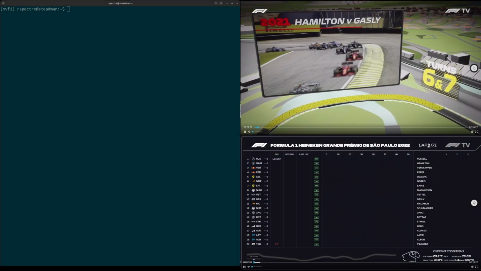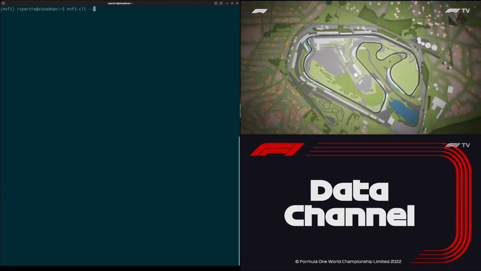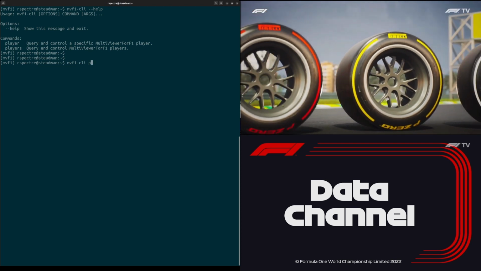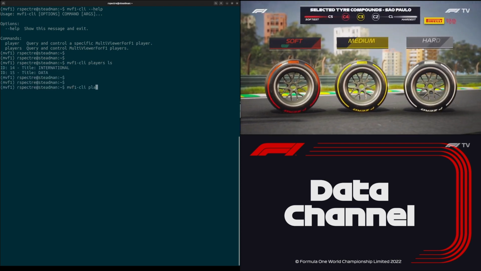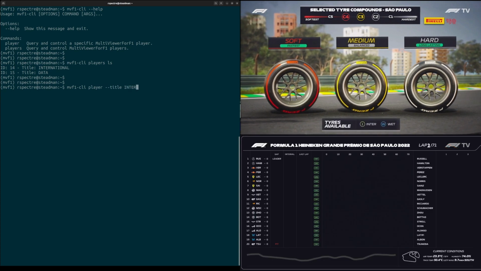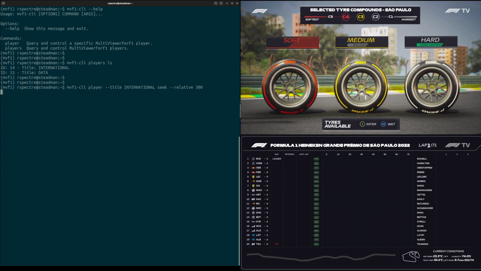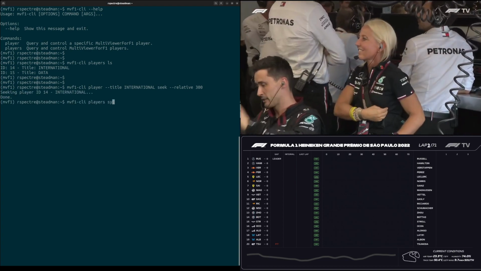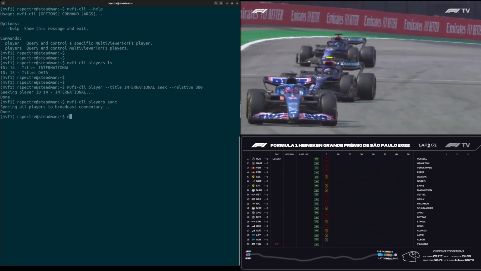Let's go ahead and show you how the CLI works. Here I have my terminal open. And once I pip install MVF1, I have the MVF1-CLI command. We can list all the players that are currently playing. And we can manipulate them either by passing in the title or the ID. In this case, we'll fast forward our commentary track 300 seconds. We can sync all our players to that commentary track using player sync.